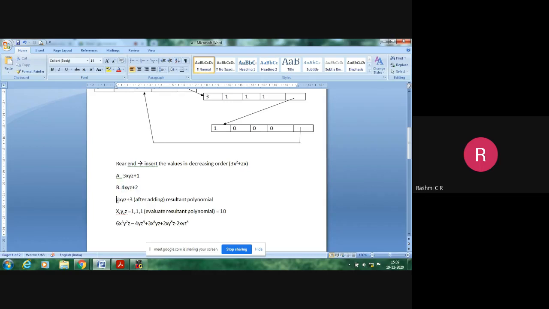Any polynomial should be evaluated according to the question. As of now, we are just considering the resultant polynomial and giving the values of x, y, z for doing the evaluation operation. So your input should be like this, where you have to specify the three variables x, y, z. While doing the addition operation, it is not only that we have to check whether the exponents are equal. Even if they are not equal, we have to take care of all those cases.